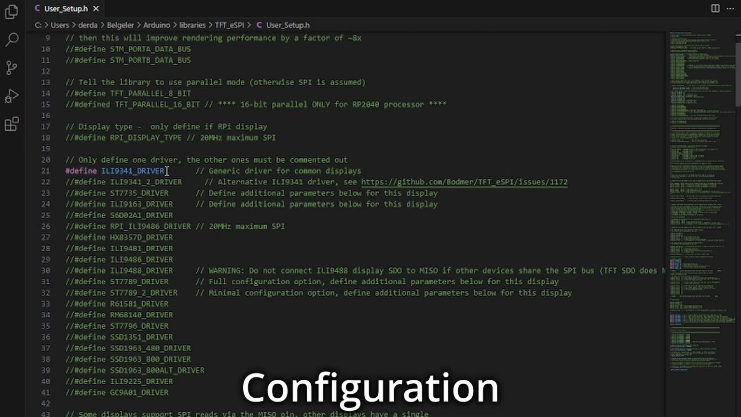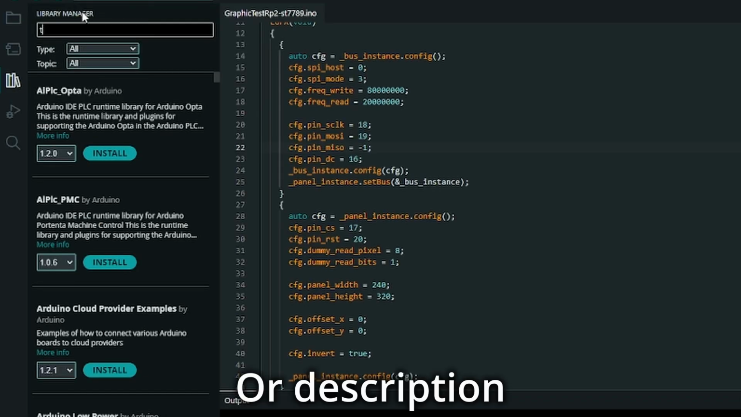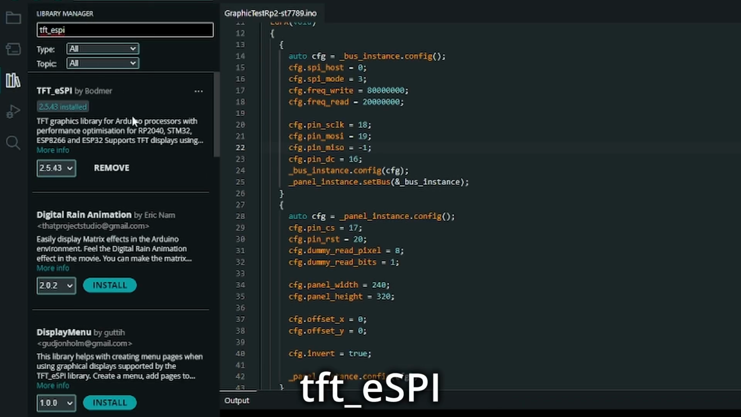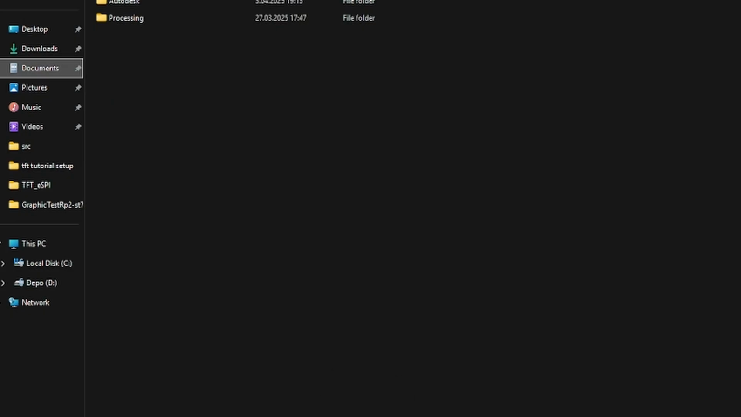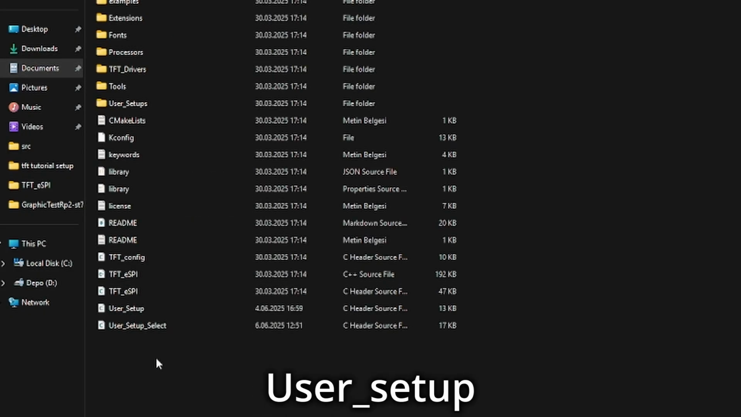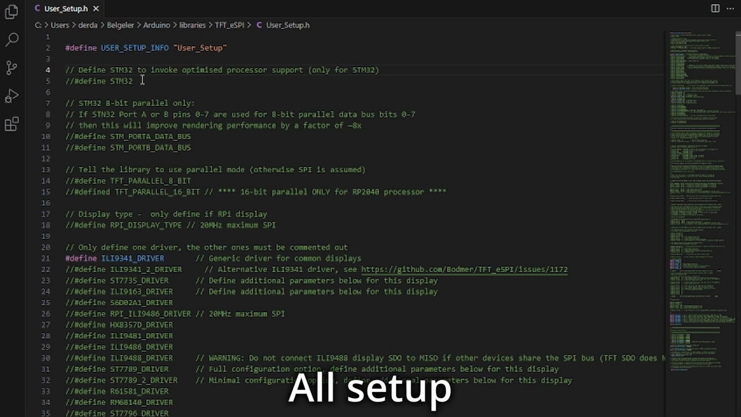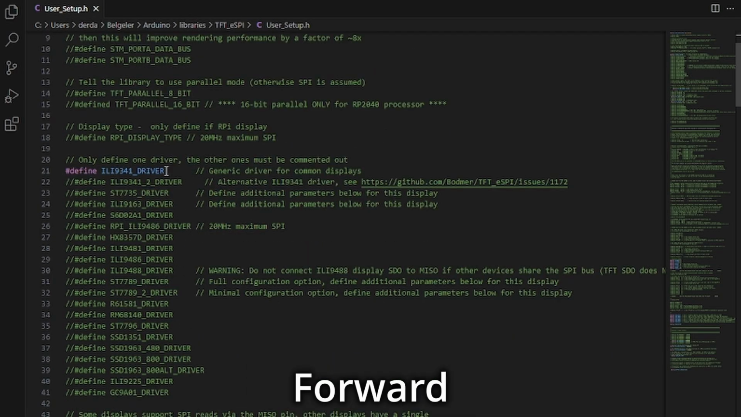First, library configuration. If you haven't installed it yet, go to the library section or the description, find TFT_eSPI and install. After that, go to the library install location, find the User_Setup header and open it. I'll show all the setup step by step, don't skip this part.